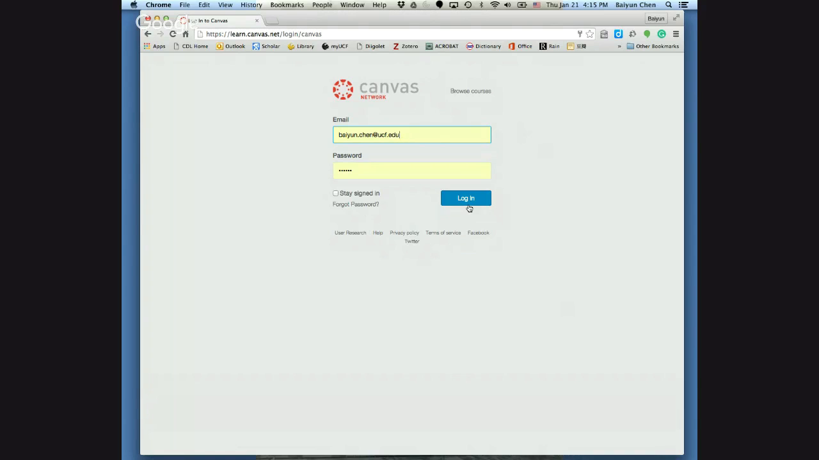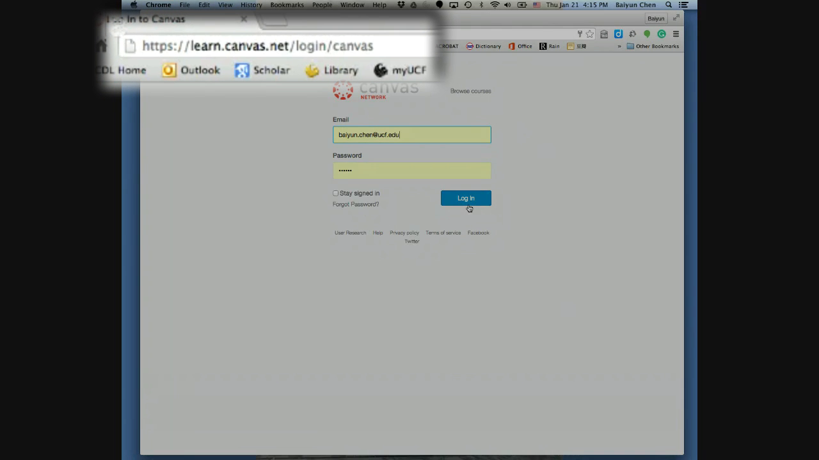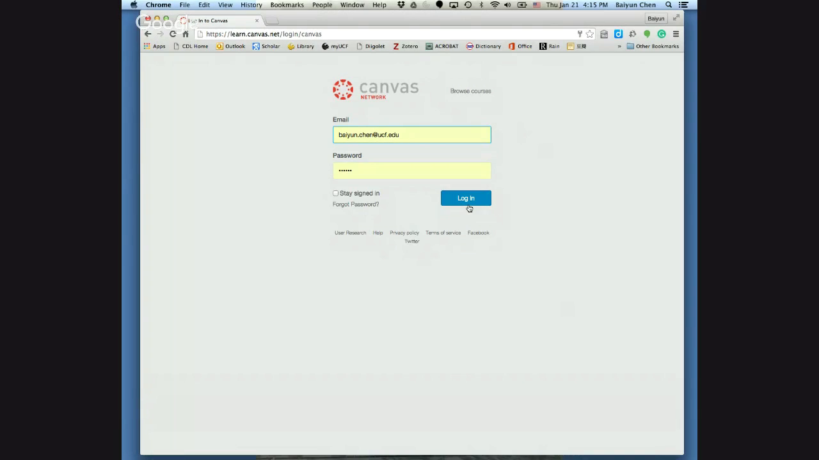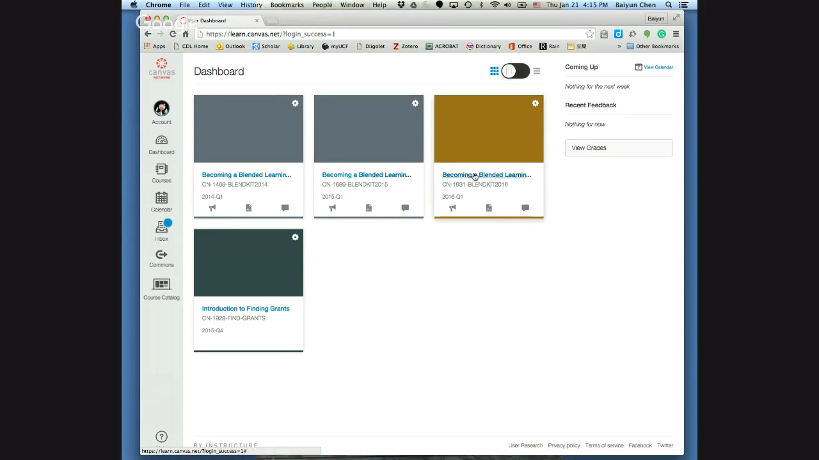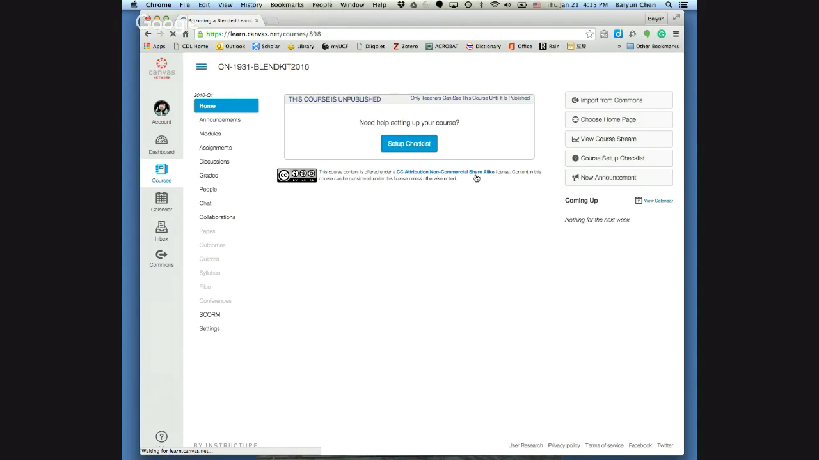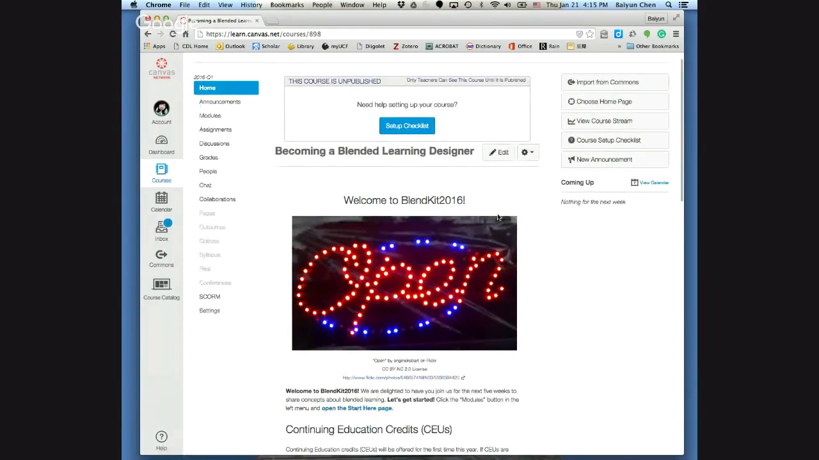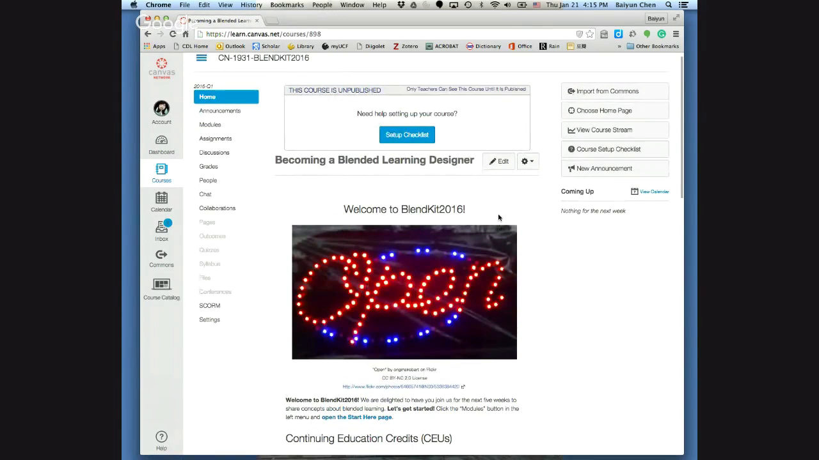If you are enrolled, you can just navigate to learn.canvas.net to come back into our course at any time. Let me log into the course right now. 2016. This is our course. Once you enter the course, you should read the information on the home page. Please take a few moments to familiarize yourself with your online learning environment.